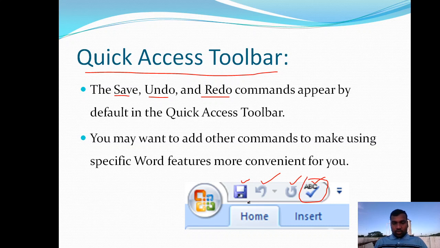In this particular image, the quick access toolbar has four commands. Generally, the commands which are frequently used while typing documents are kept in the quick access toolbar.